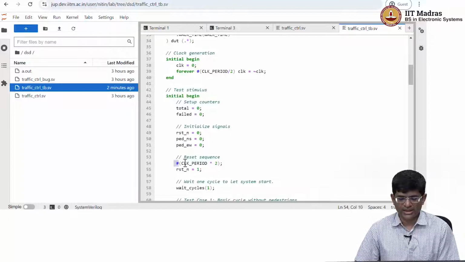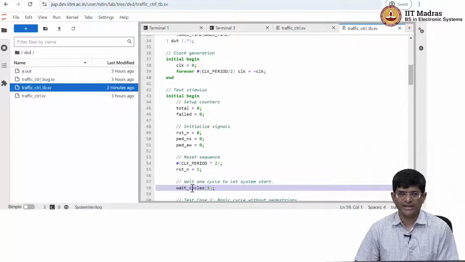Now what I do is I basically tell it to wait for a certain amount of time. Now this is one way of doing it. Hash clock period into 2 basically means wait for 2 clock periods, right, and then set reset n equal to 1. But then you will see that on line 58 there is this line saying wait cycles of 1. Now what is wait cycles of 1? It doesn't seem to be a regular Verilog piece of code.